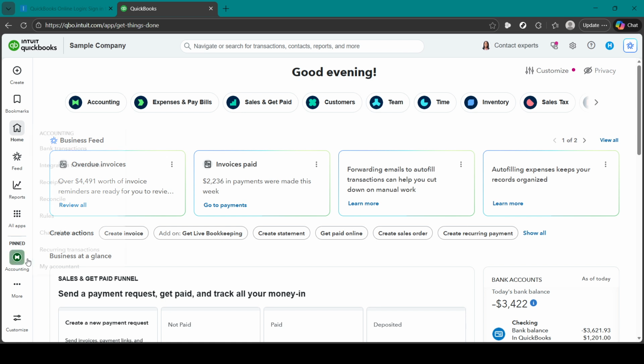First, go to QuickBooks Online and sign into your company. Once you're in, you'll land on your dashboard. It helps to use a supported, up-to-date browser so everything loads smoothly.